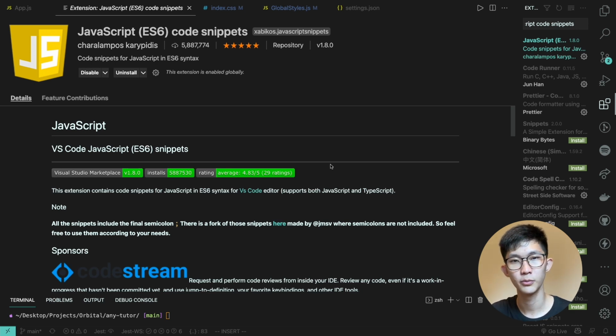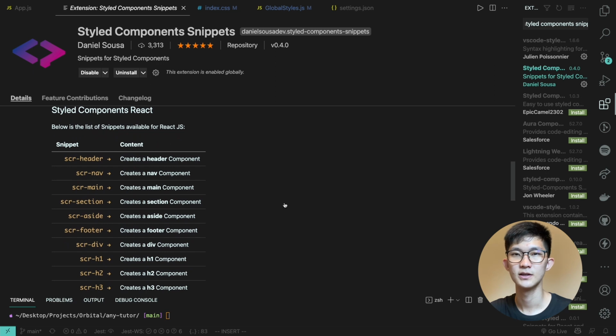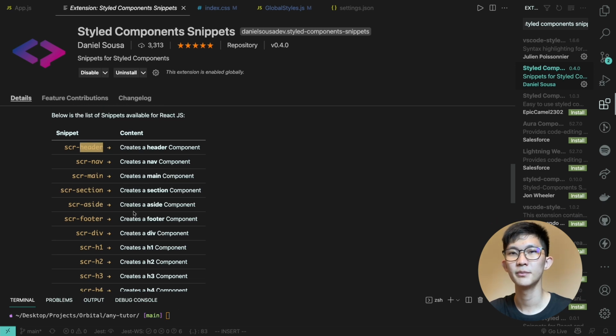If you're using styled components for React, then another useful extension is the styled components snippets. This will allow you to quickly create snippets for your styled components. If you scroll down, you can see what are the shortcuts you can use. You can do SCR for styled components React -header, so that will create a header component for you. Typically, I will use something like SCR-div to create a div component. So another really useful extension over here.